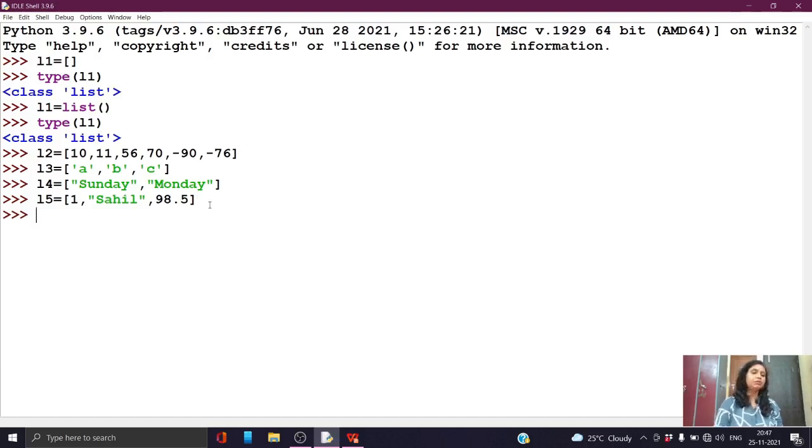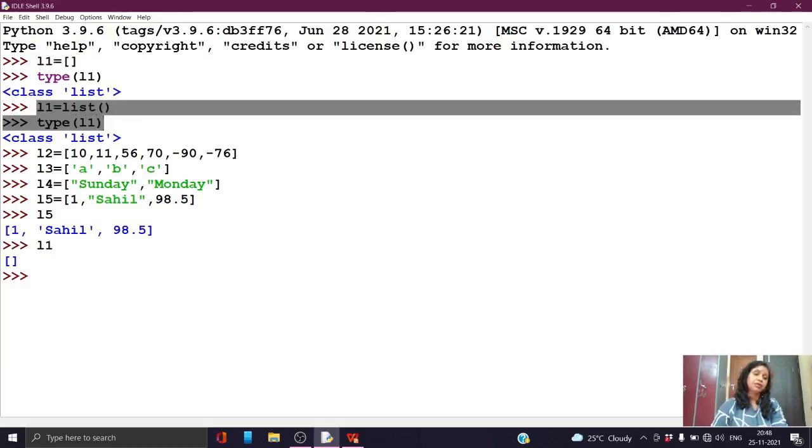Now if you want to display the value of any list variable, suppose L5, just you need to write it. I am doing that program in my ideally a cell mode. So here directly you can write L5. So L5 contains 1, Sahil, 98.5. Similarly, if you want to check the values in L1, now you can see that it is blank type. Here I have defined one L1 variable, recently I have used the list methods, and here no value is there. So L1 is one empty list variable.